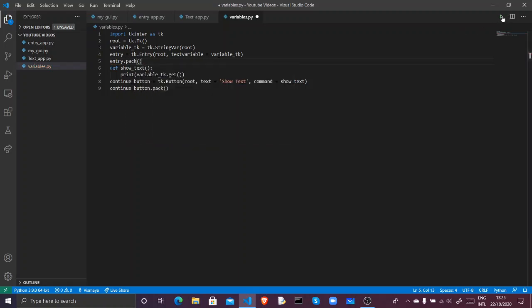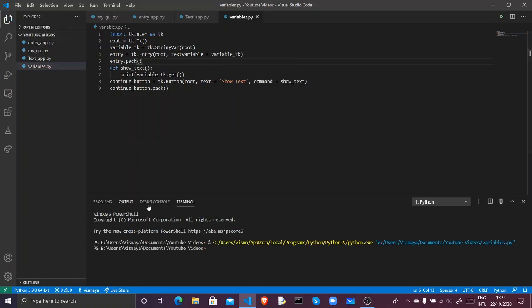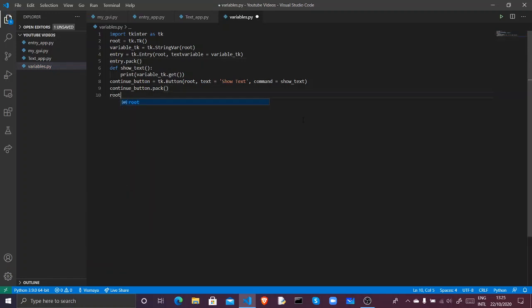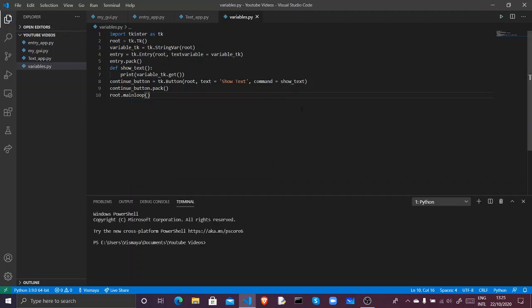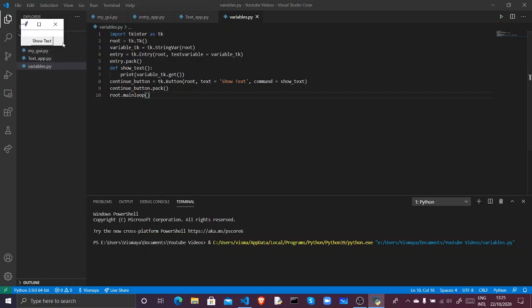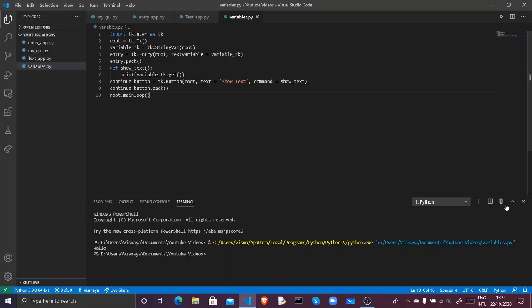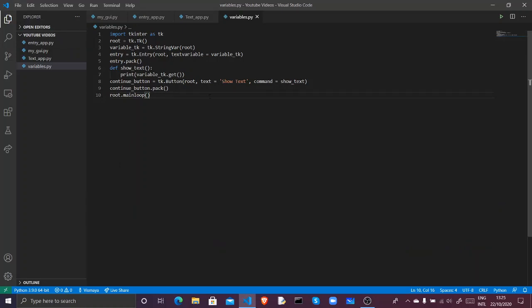And let's run this. See how it goes. Oops, we didn't main loop root. root.mainloop(). Run now. See this? When I say hello, hello is printed out. So this isn't exactly important over here, but then there's an important feature with this.